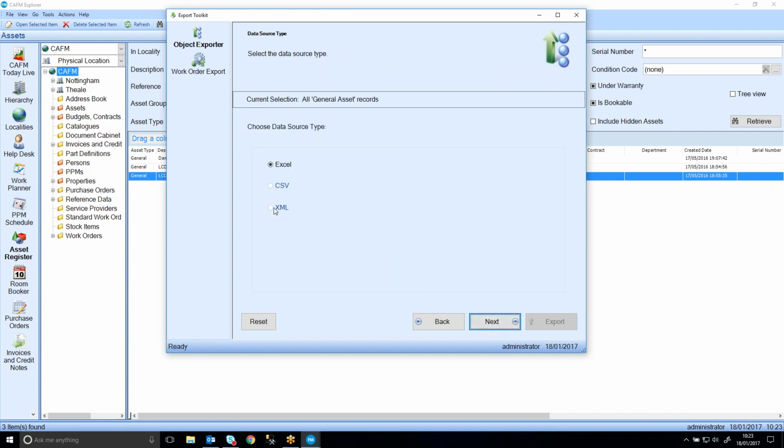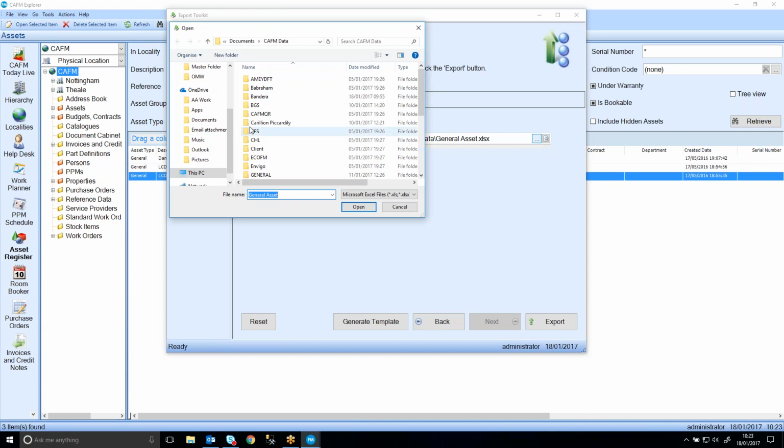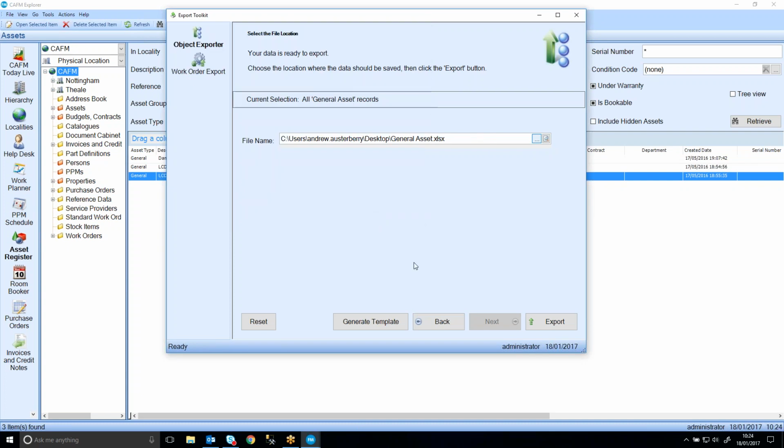You will see by default, I cannot click on CSV or XML. It will only export that document or that building sheet to Excel. Click Next again. It then asks me, where do I want to save my data? And in this case, just to make it easy, I'll put it onto my desktop.